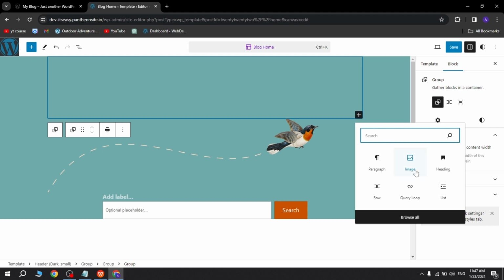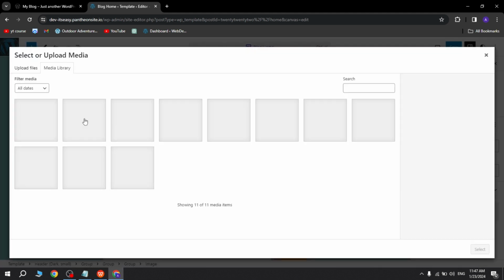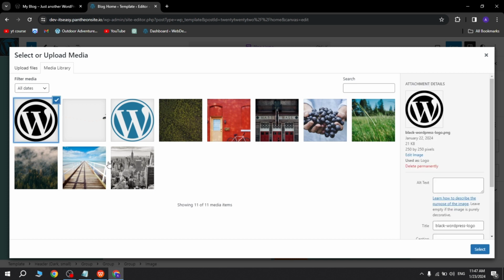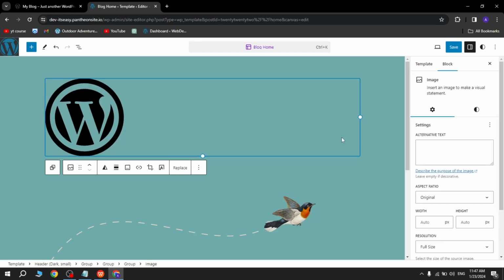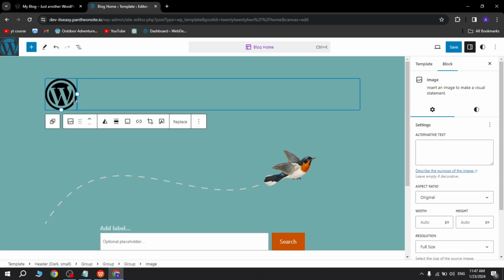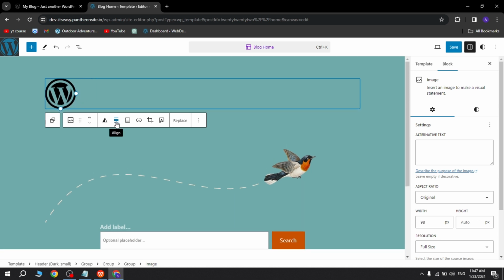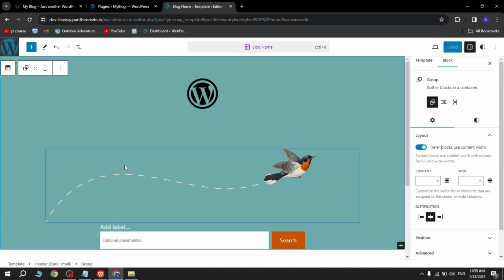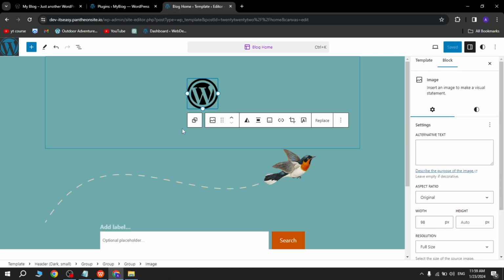Click on this plus button, add the image. Go to media library. You need to download it from the internet, and then upload it. Now I'll upload this black logo. Resize it to the appropriate size. Click on this align button, align it to the center. Now we are good.